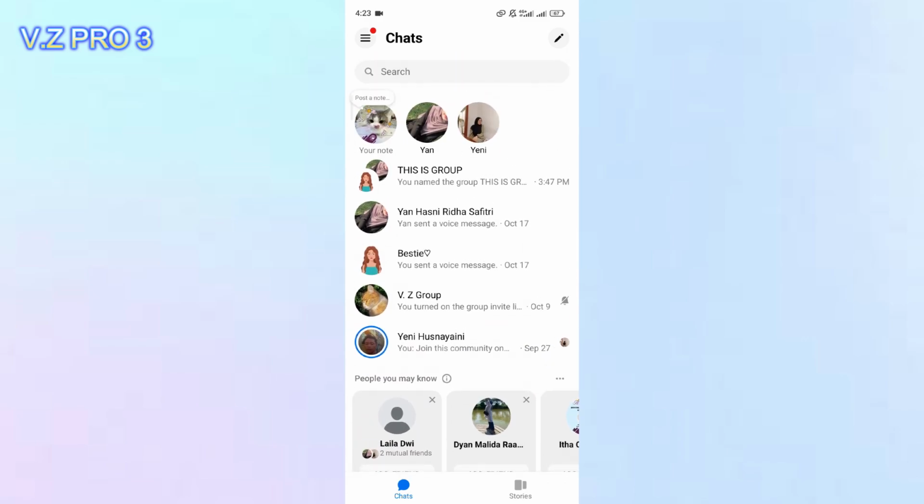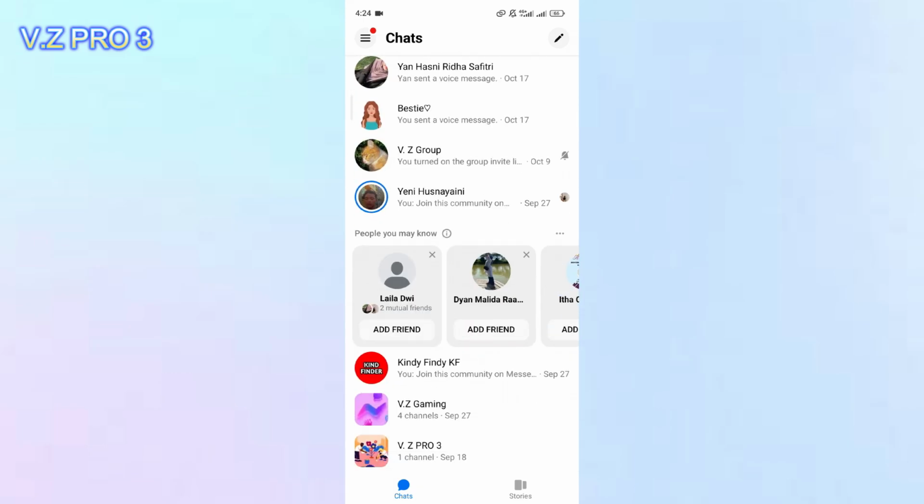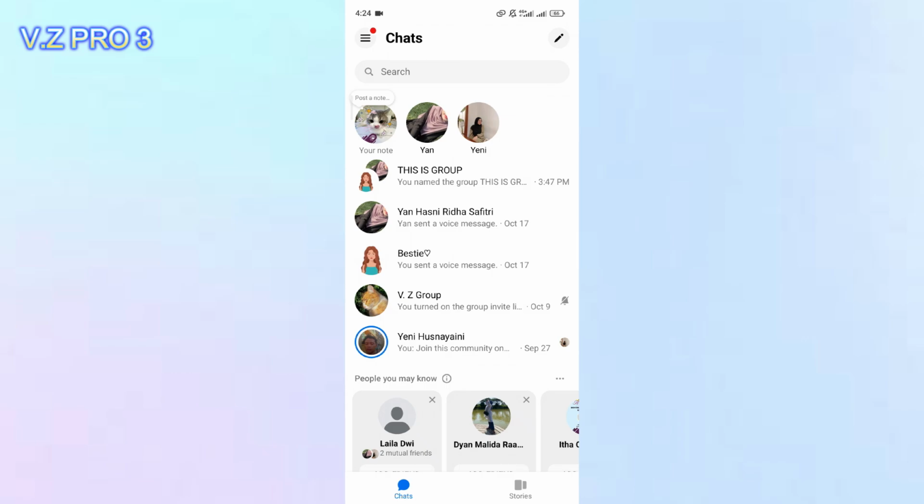So, on my previous video, I showed you how to mute specific group on your Messenger. And now, what if you want to unmute the group? It's so simple. So first of all, of course, we have to open our Messenger apps. Now you can choose on the group that you want to unmute. For example, I will choose this one.